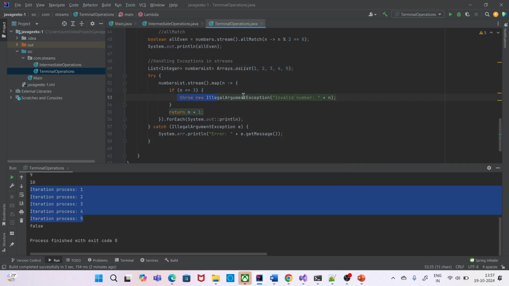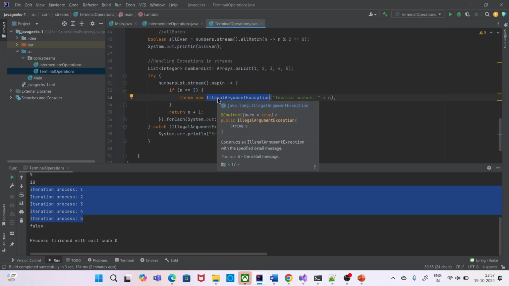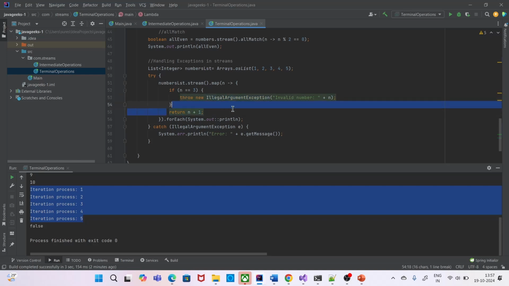I'm just throwing the exception, IllegalArgumentException. I'm just throwing this exception, and if this element is not present, you can return n plus 1. I'm just counting that. So for each System.out.println, I'm just printing those values.